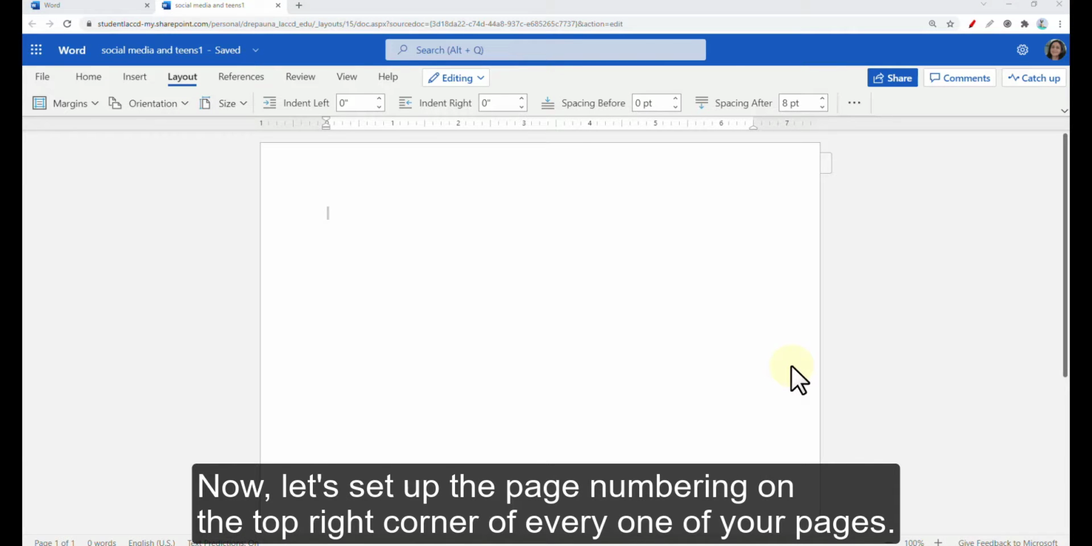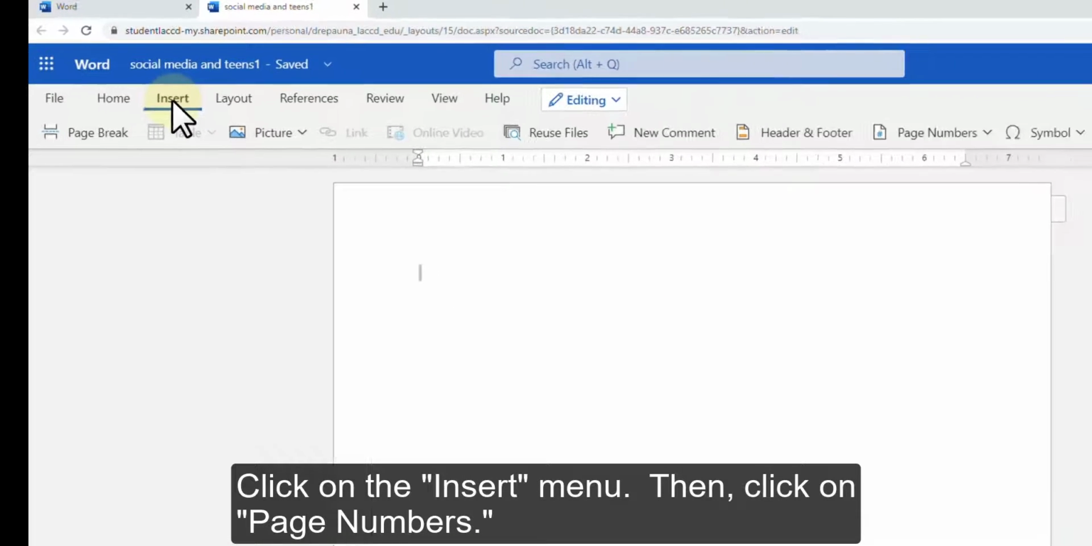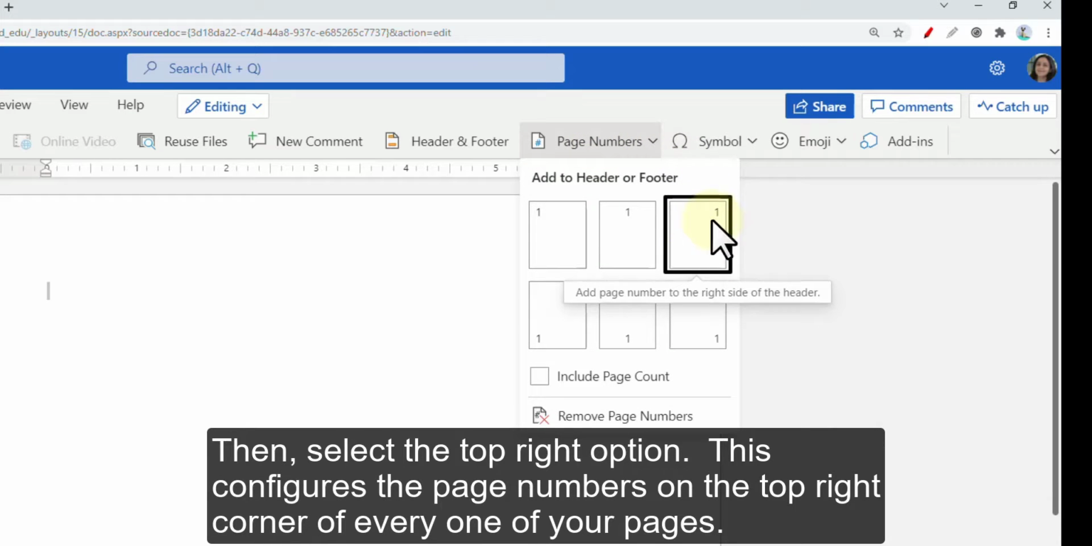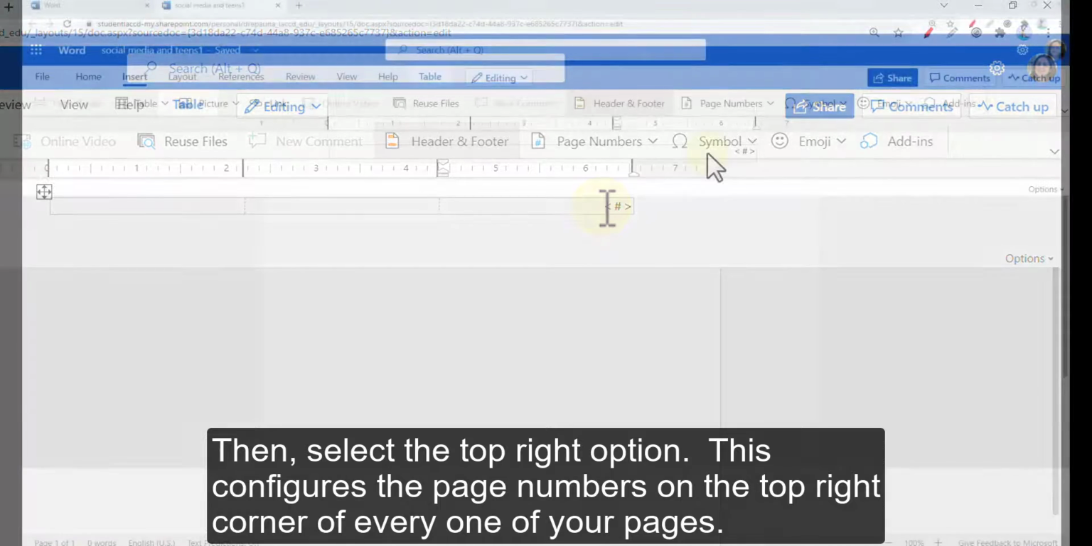Now, let's set up the page numbering on the top right corner of every one of your pages. Click on the Insert menu, then click on Page Numbers, then select the top right option. This configures the page numbers on the top right corner of every one of your pages.